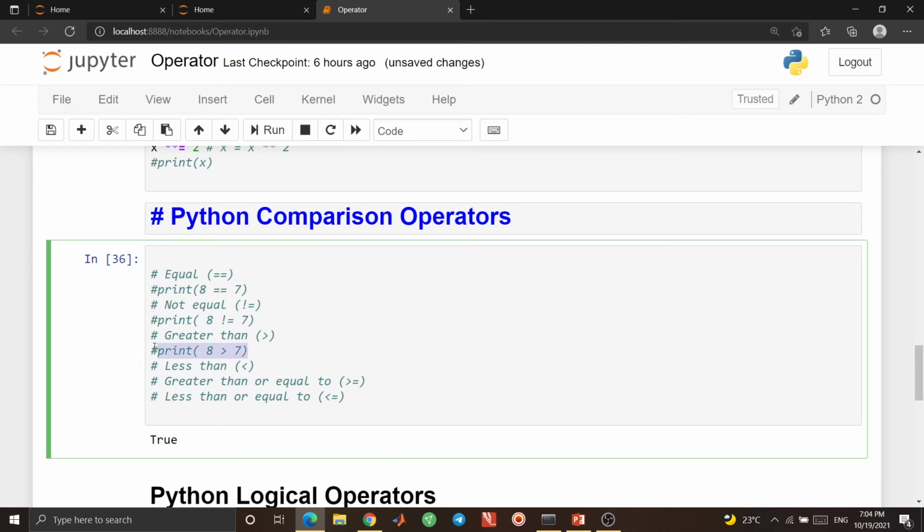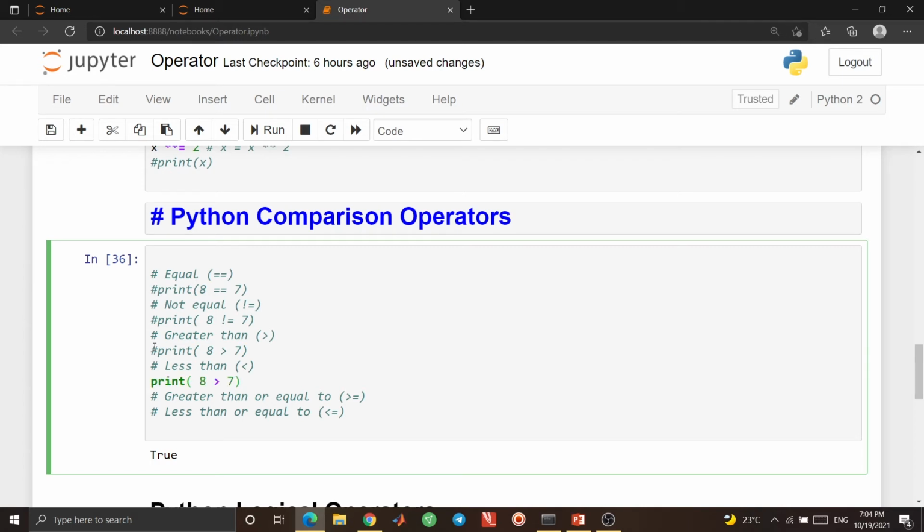And the next one, less than. So it works like greater than, but in this one, if the right side is greater than the left side, it will return true. In here, the left side is greater than the right side. Let's change the operator.